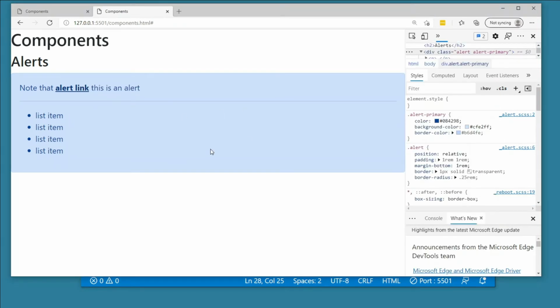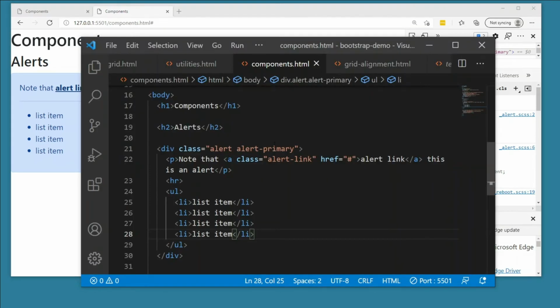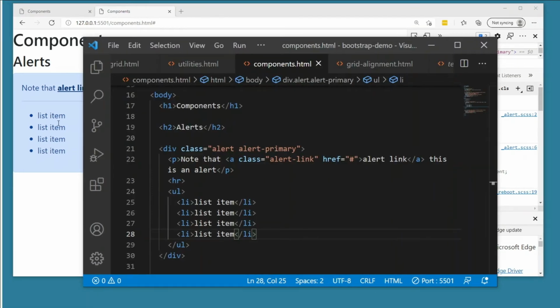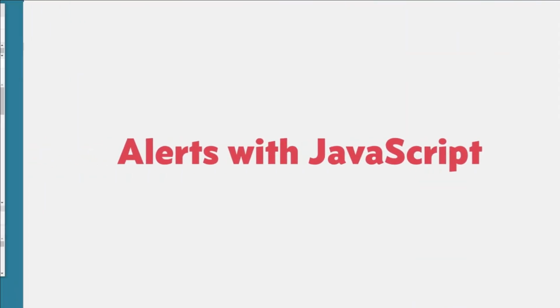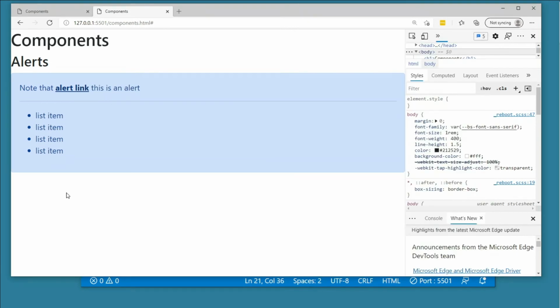So these are a handy way to incorporate messages to your user, and Bootstrap has it all planned out for you in a way that makes it look pretty nice by default. One drawback with this particular alert is there's no close button. There's nothing the user can do to make this thing disappear, but Bootstrap has you covered there as well.